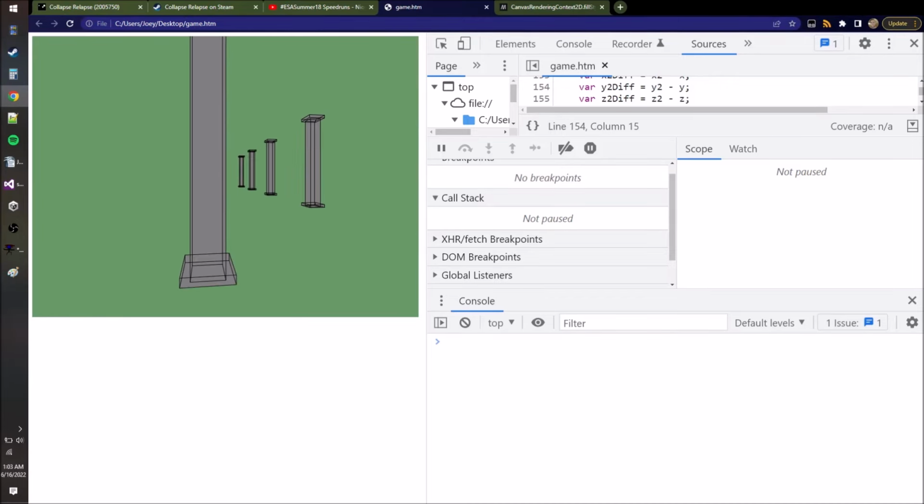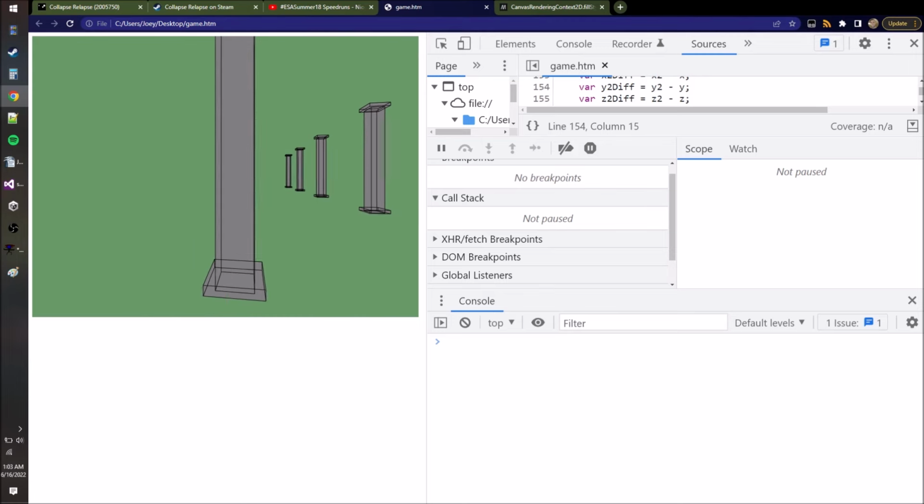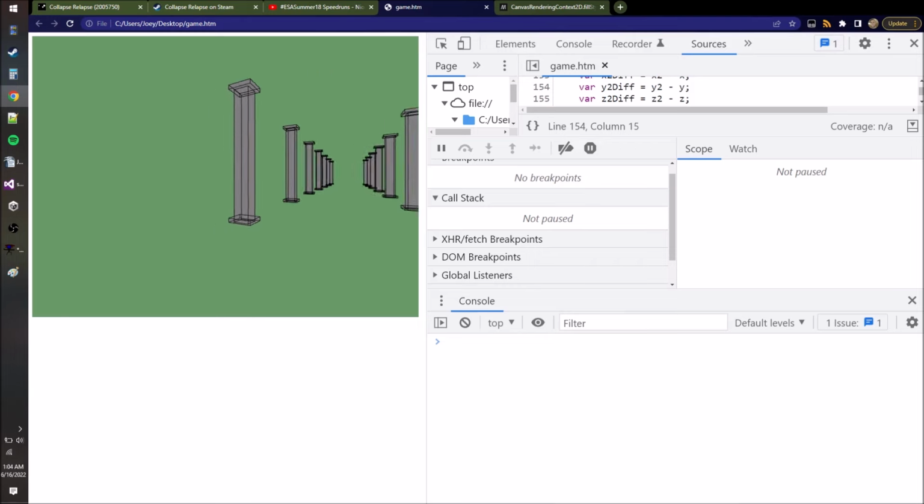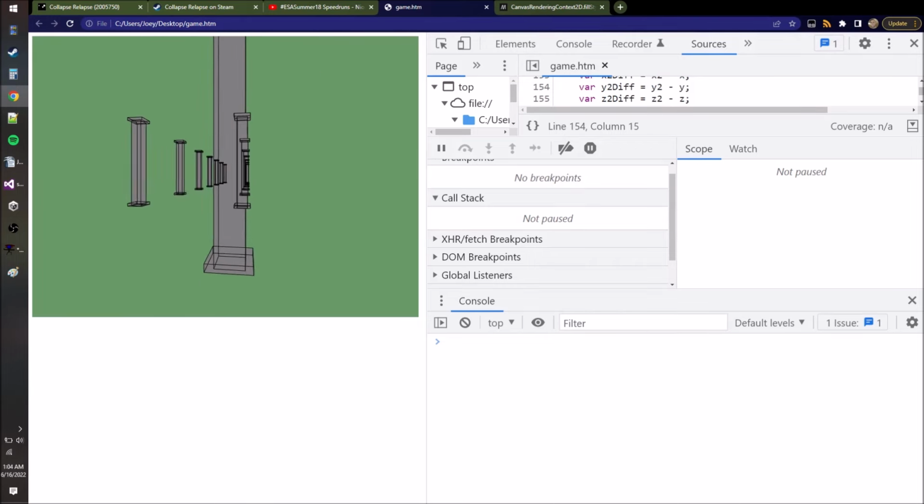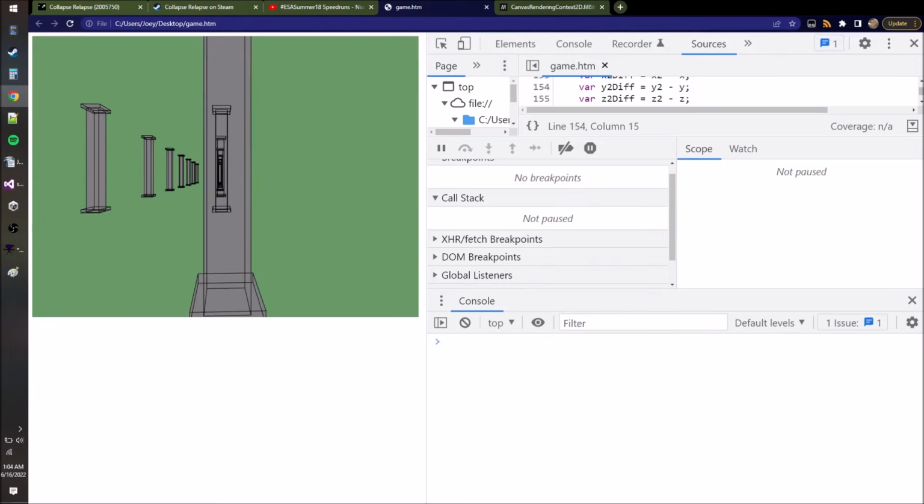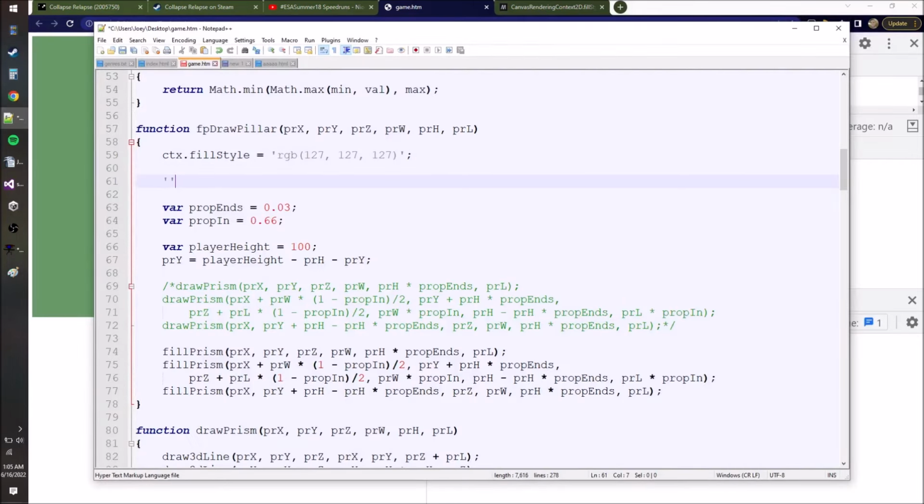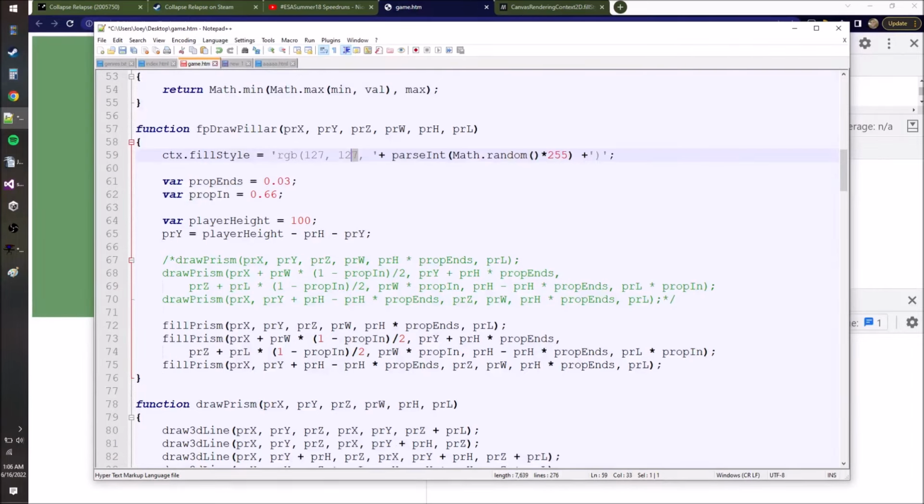Wait, whoa, what in the world? It's already blocking it. Does that happen from this side? So you'll see, okay, so if I go like this, you'll see from this side, these objects, you can see right through them. And I guess I'll try and replace 127 here with, what is it, math.random times 255.